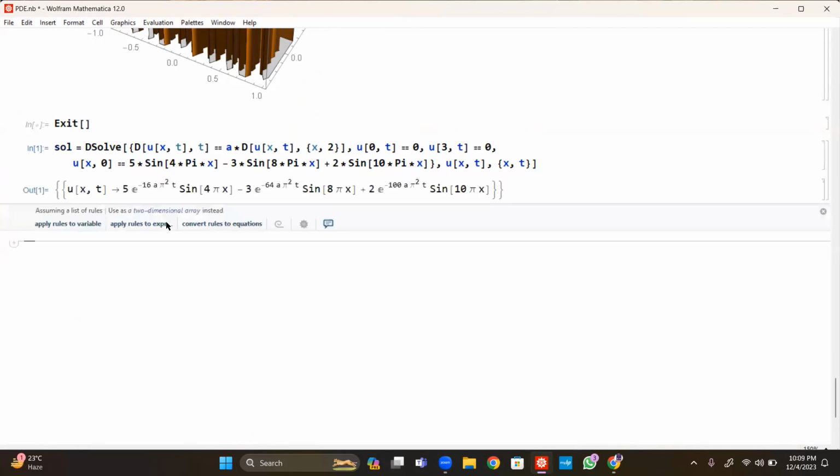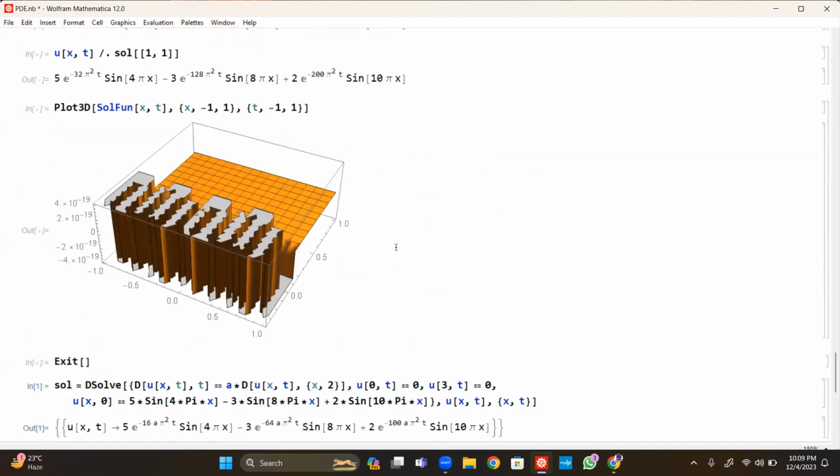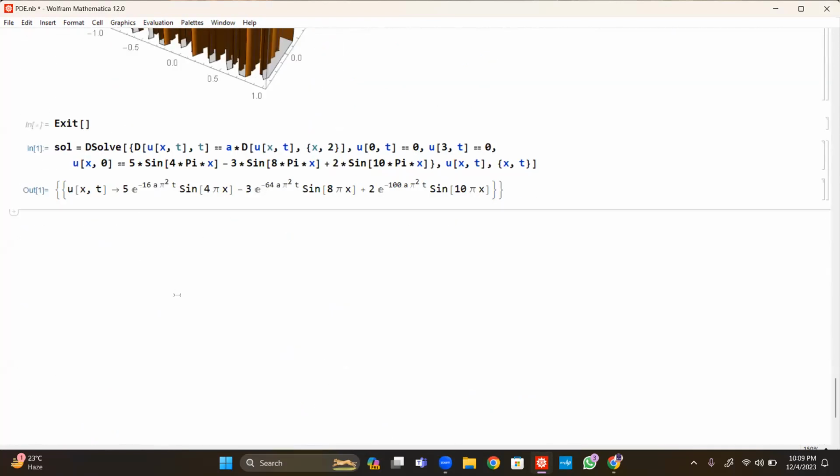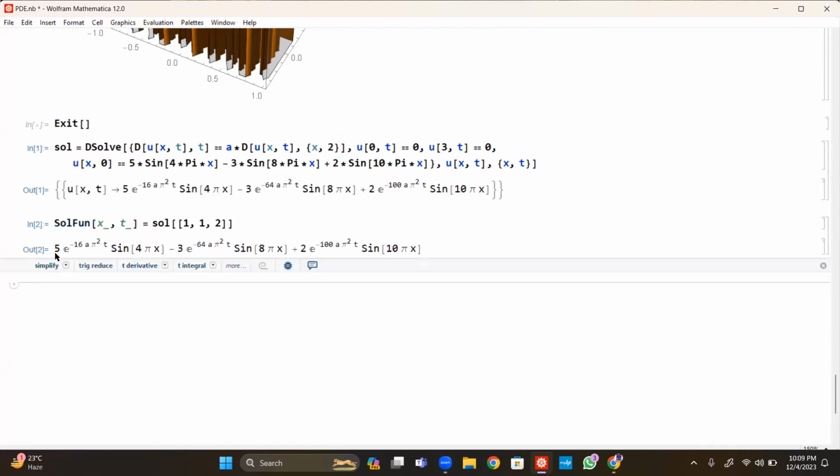You can see that now you have the parameter inside the expression of the solution. Mathematica handles parameters pretty well. It gives you solutions in terms of parameters pretty easily. Now let's copy this part here. So you have the expression as a function of x and t, but you also have the parameter a here.